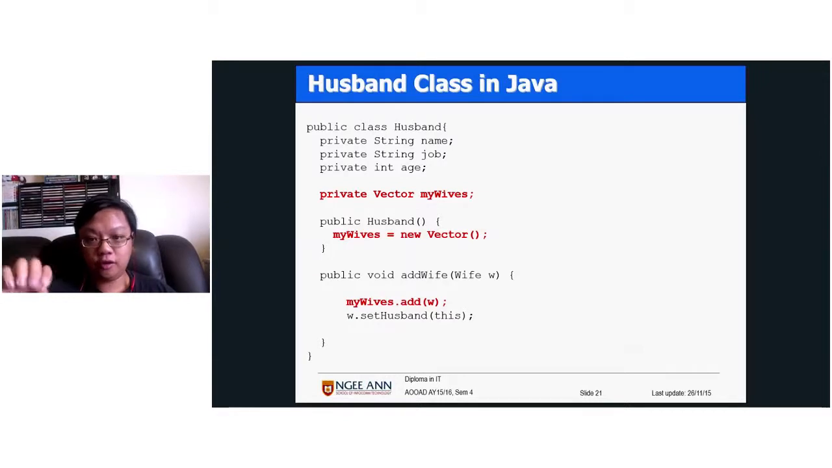Okay, and because it is a one-to-many association, instead of having an attribute called my wife of type wife, we will have a collection class, right? In this case, I'm going to use a vector. You can use an array list or something else. Okay, and in this case, it's going to be called my wives. Okay, in my constructor, I am going to initiate the my wives vector.